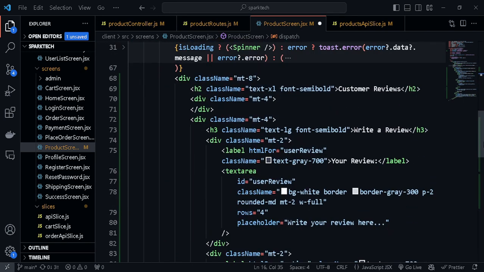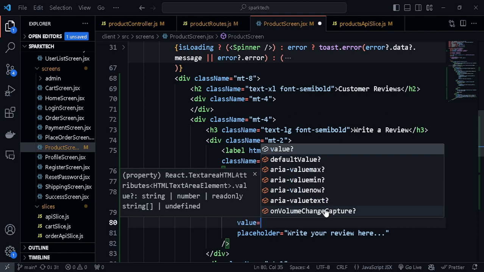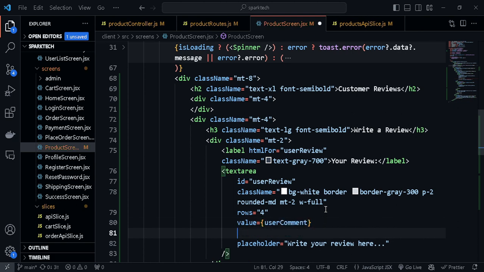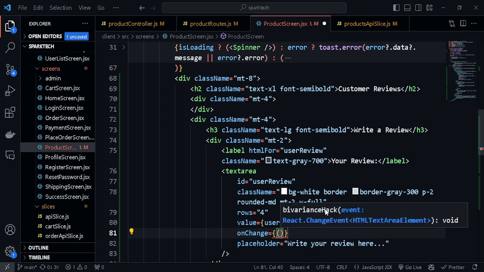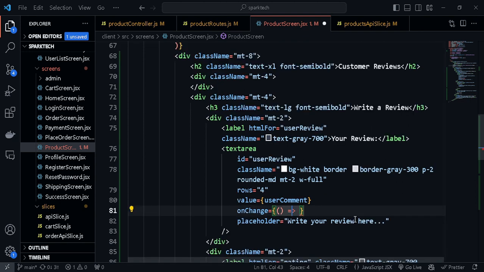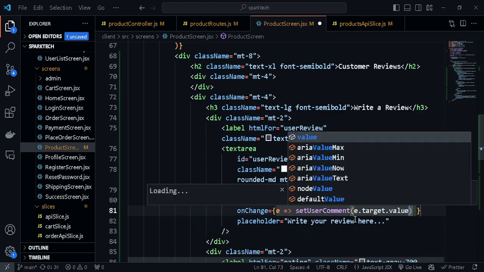So right here, within this text area, let's give a value of the user comment. Okay, and let's give an on change handler. So on change, we are going to run a function which takes in the event parameter. Okay, so then we want to set the user comment to e dot target dot value. All right, so that's done.